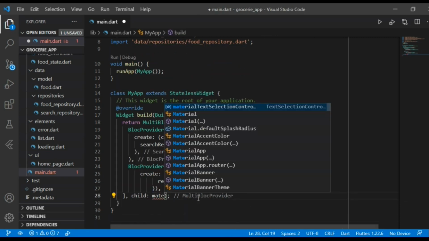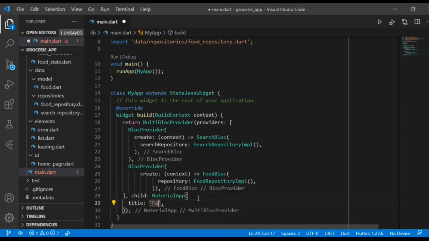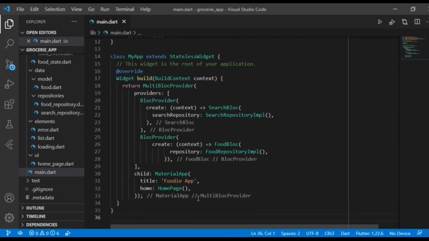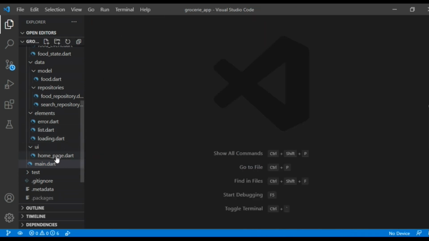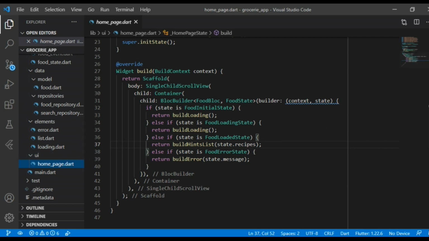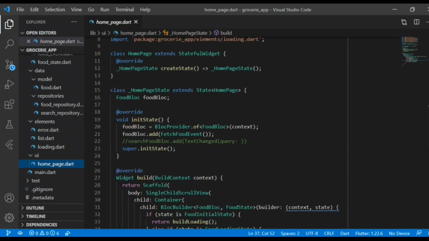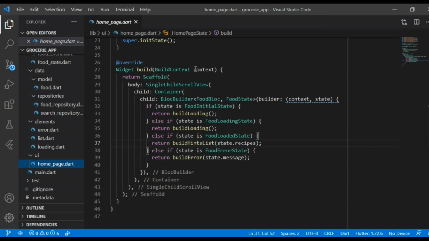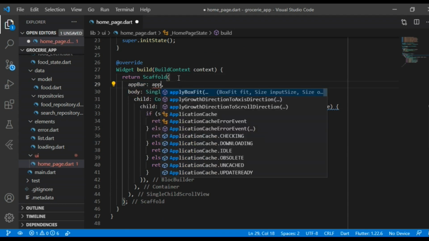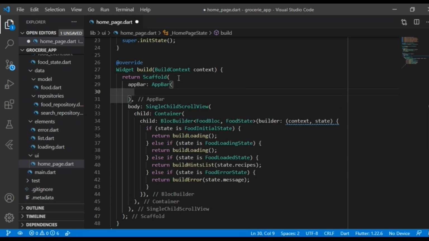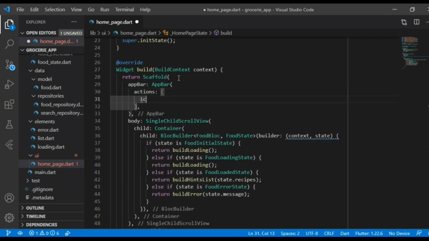And in the child parameter we will add our material app. Let's add. Now we will move on to the home page. Inside the scaffold widget I will add an app bar. In the app bar widget I am adding the actions property for adding an icon button. Here I am giving a search icon for now.